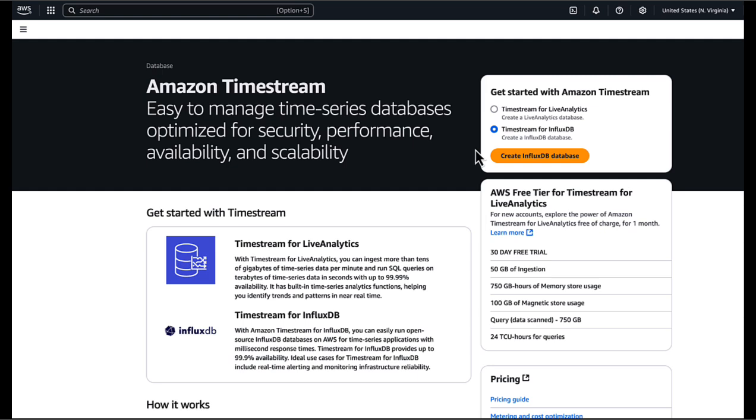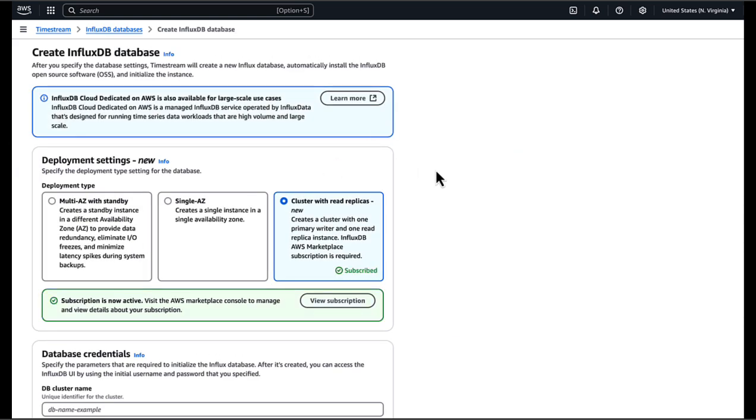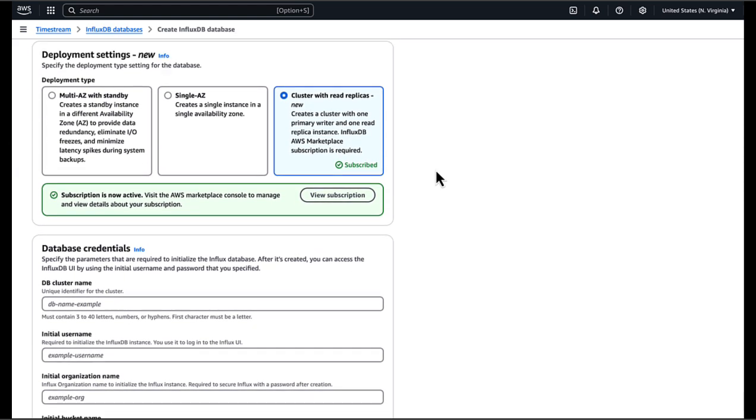So once you are here, just click the Create button and you will land in this form. First setting you want to check is you are selecting cluster with read replica. That's what we are going for. As we discussed before, we're going to create a little cluster where our primary writer will be our main instance, and we will have a replica instance associated with that.